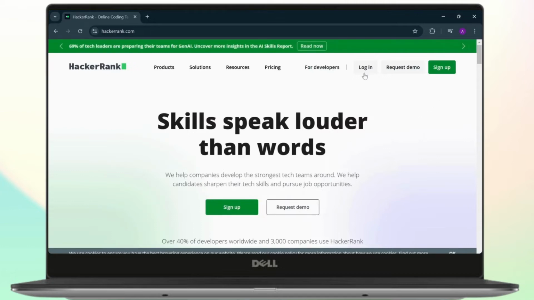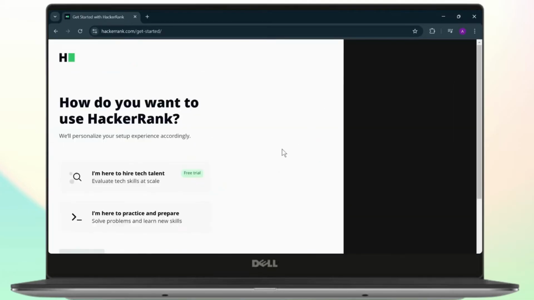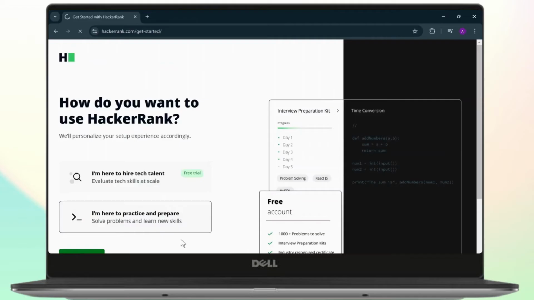Now, if you already have an account, tap on the login option right here. If you do not have it, just tap on sign up. Now, after you tap on sign up, you will see how you want to use HackerRank. You can just tap whichever you want and tap on create account.